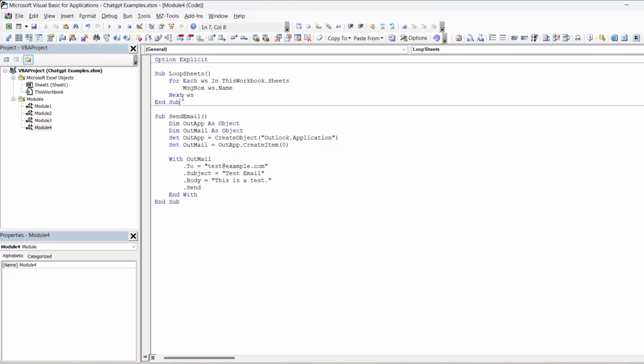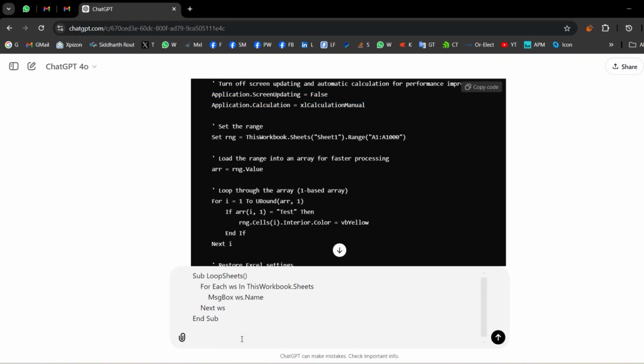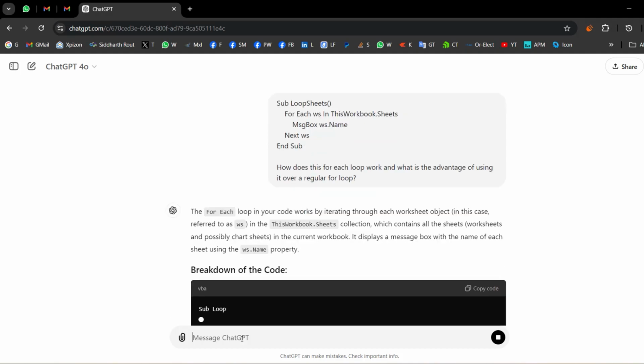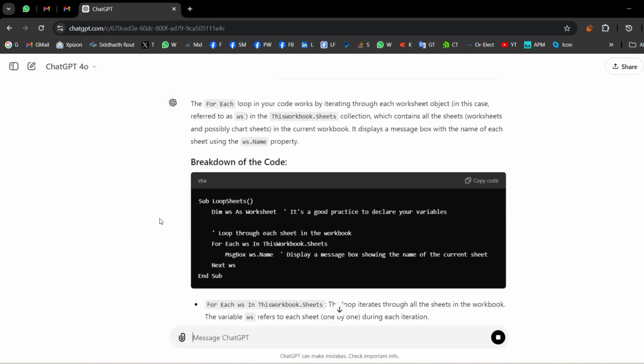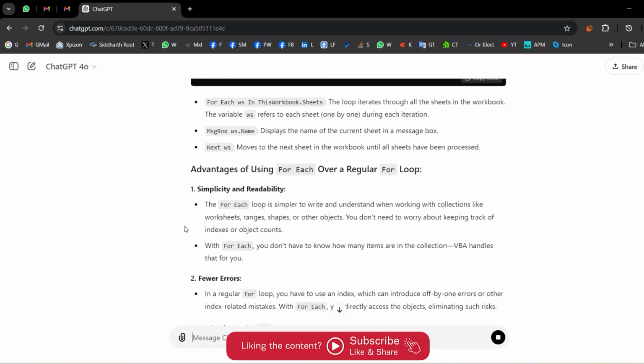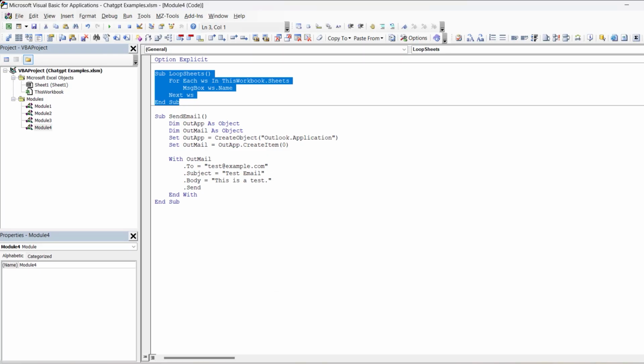Let's do this example. So I'm going to copy this. I'll go to ChatGPT, I'll paste this here, and I'll start typing. How does this for each loop work, and what is the advantage of using it over a regular for loop? See how ChatGPT explains the difference? It has also given you a breakdown of the code. Plus, it has explained every line and also explained the advantages of using for each over a regular for loop.